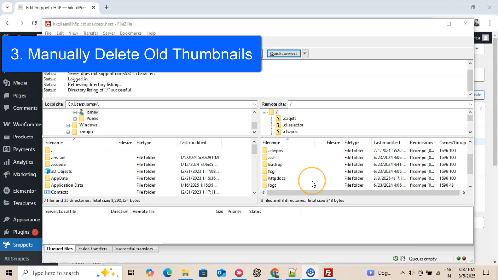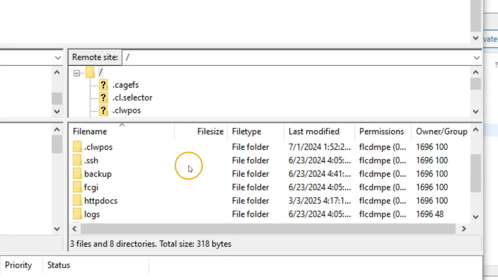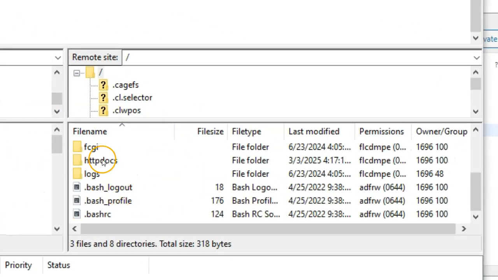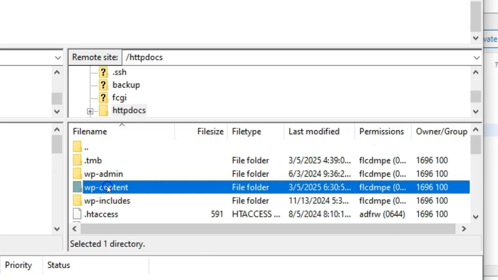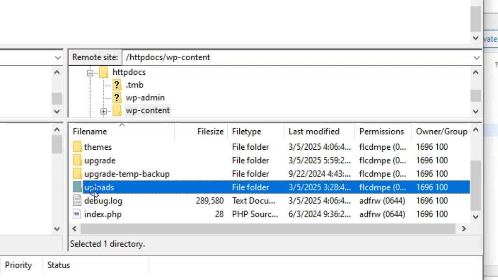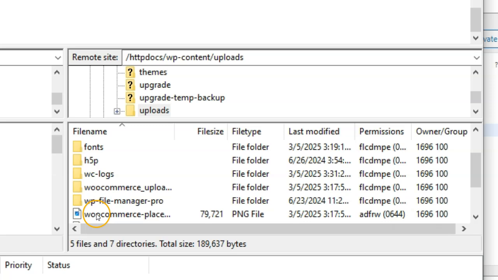3. Manually delete old thumbnails. If your site has accumulated a lot of unused thumbnails, you can manually delete them using an FTP client or file manager. Navigate to /wp-content/uploads/ and remove unnecessary image files.